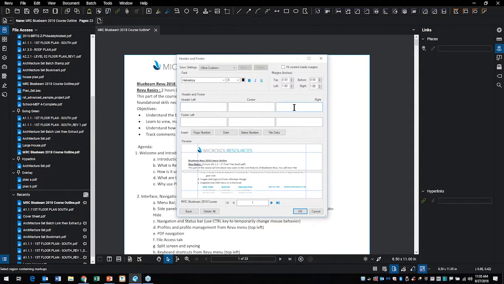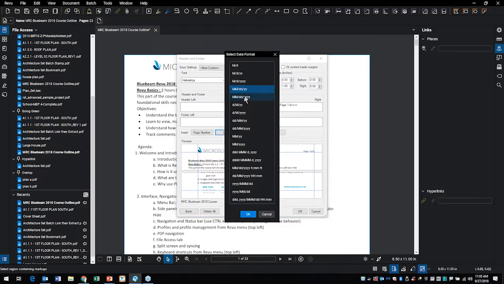So if I start putting things in over here, I could start typing in, or I could choose things like page number, or the date, or Bates number, or file data. So maybe I want to choose page number, and I want it to say page 1 of N. And now I have that at the top. I can start to reduce the margin. Right? For the bottom, maybe I'll go ahead and put a date on there, and you can choose your format.